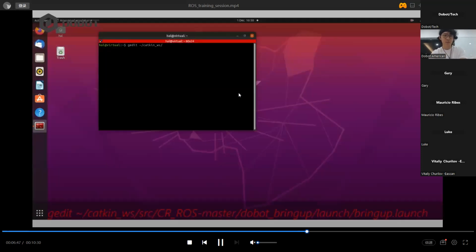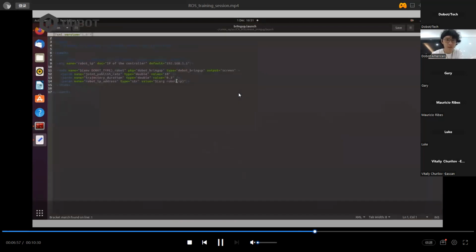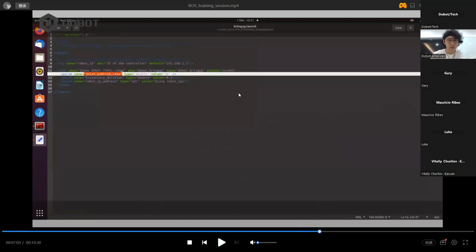Before you build this connection, you can modify two parameters. It's right here. gedit is the original text editing tool for Ubuntu, so we just use this. We need to modify the bringup.launch. Just type this command, and we need to have a look at these two parameters.